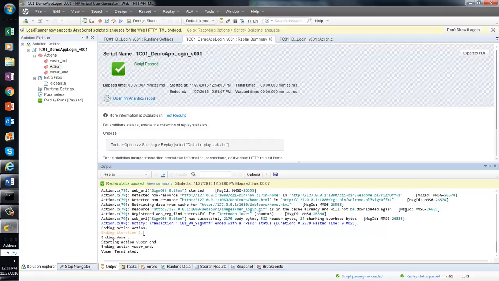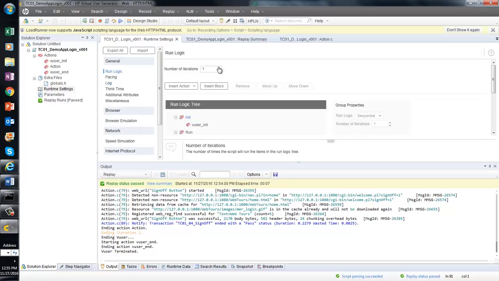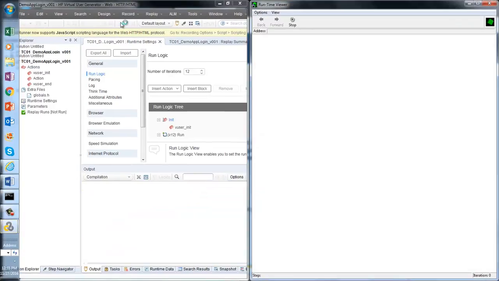Now I want to execute it for 12 times. How will I do that for 12 IDs? I'll go to runtime settings. Everyone look here. Can you see run logic? In run logic I'll select 12, and then I'll save and execute. Now you will see what will happen.